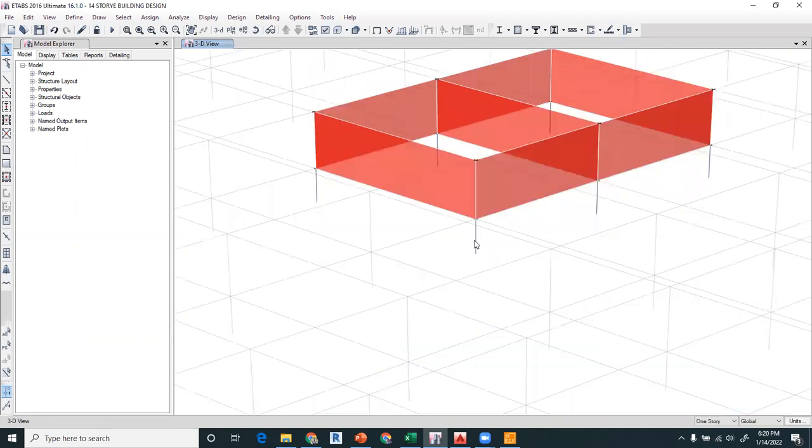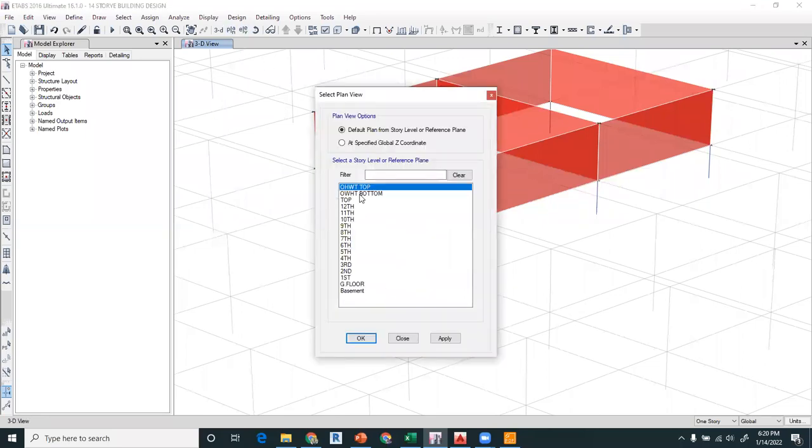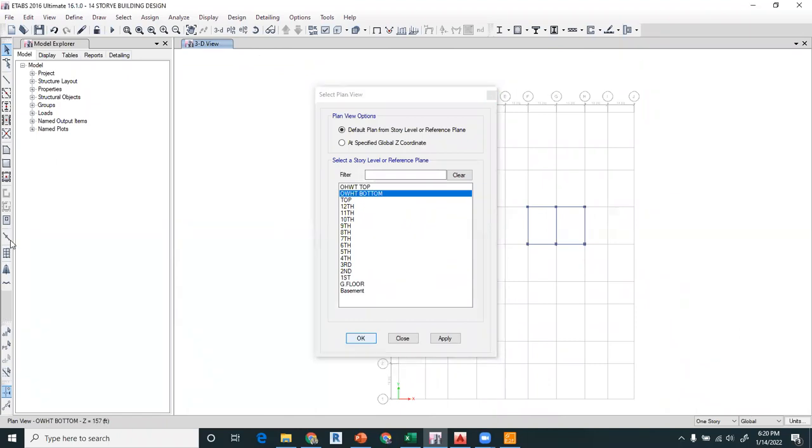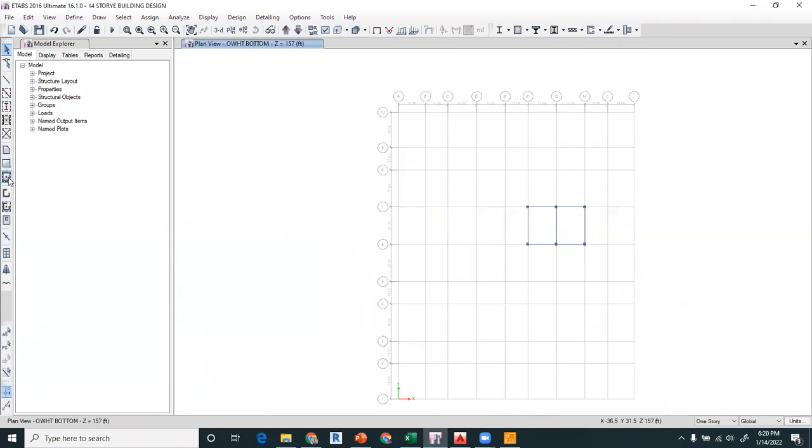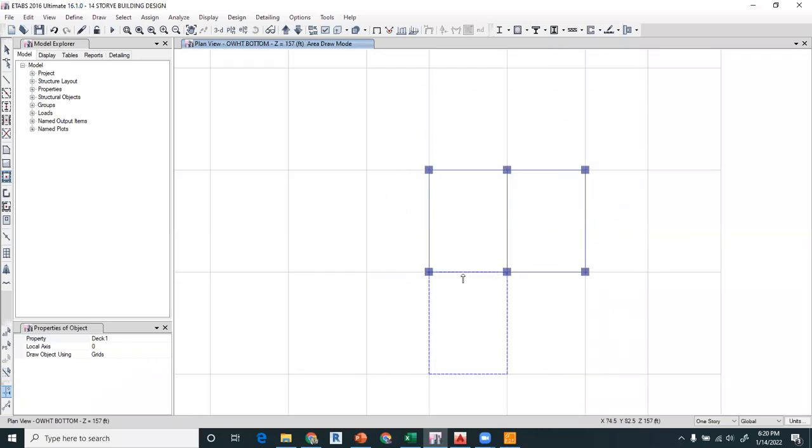So these are the columns that are coming from the top. We have beams in here, right? And we have these walls. So now go to the bottom again and select the quick draw slab command and keep it by default because we will be defining it later on. So click here and here.